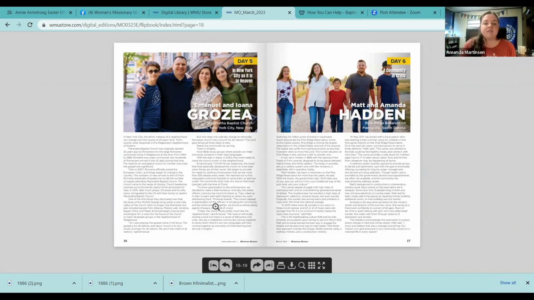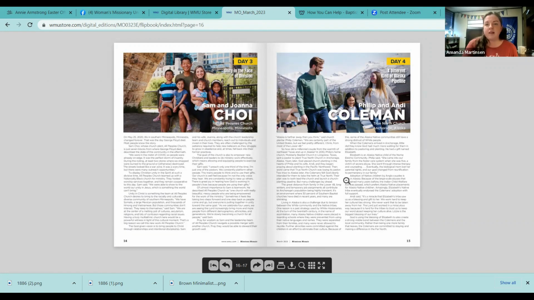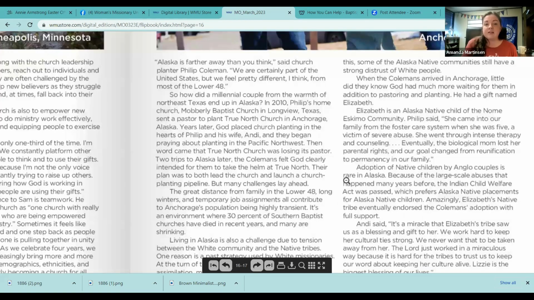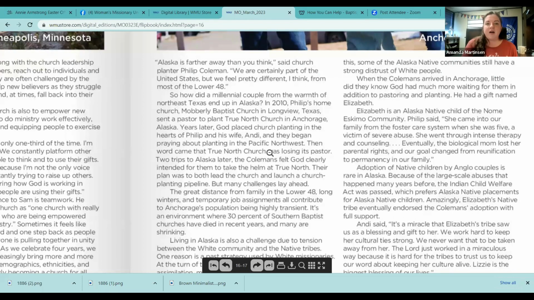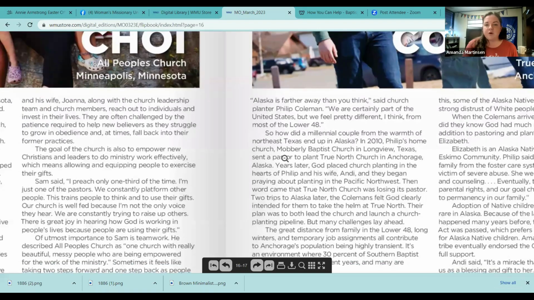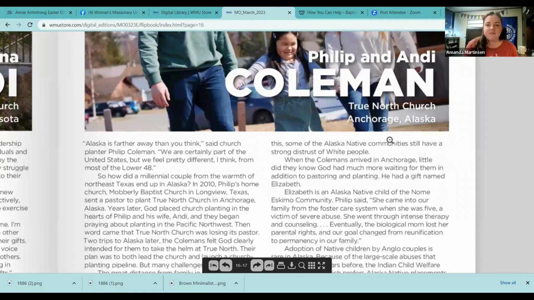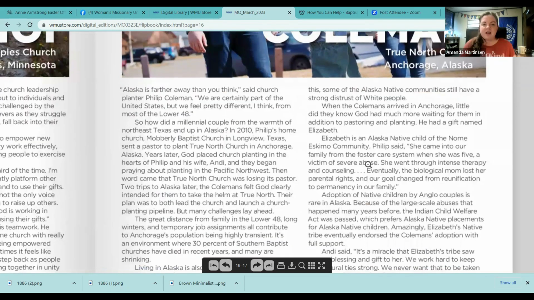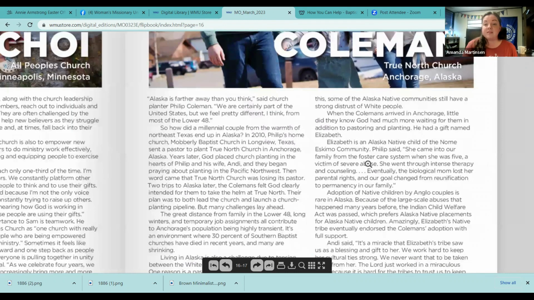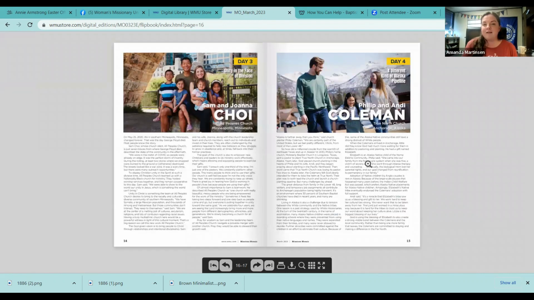Also, on day 4, we're in Alaska on the Alaskan pipeline. And I think this is such an interesting story about Philip Coleman and his wife. Oh gosh, what was her name? Andy. Philip and Andy Coleman. And they are in Alaska, and God called them to church planting there. Well, to basically come and pastor a church plant that had been planted by his church earlier, and the pastor left and they came. But here is a neat story.